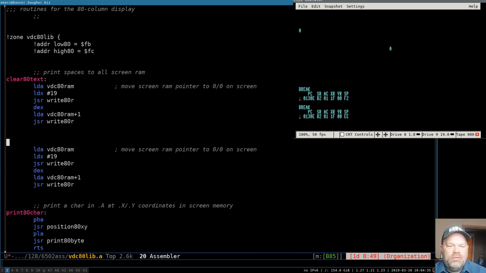Let's call this move 80 text, because this might be something you need to do quite a bit. Move 80 text 00. Maybe, maybe not. Maybe we won't use it much. We'll just take it out.